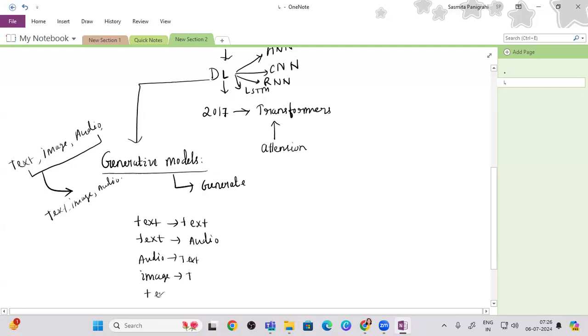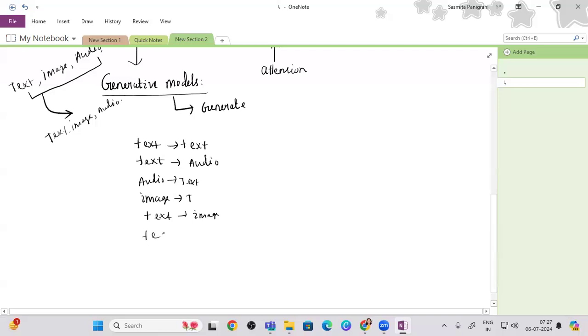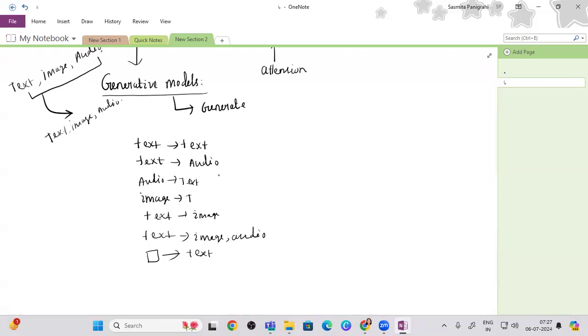You can give text and it can generate an image. You can give text and it can generate multiple things, let's say an image and audio together, or vice versa. You can give a table and it can generate text, and so on and so forth. All the combinations are possible. I'll give you some examples so that you will understand what I'm writing here.